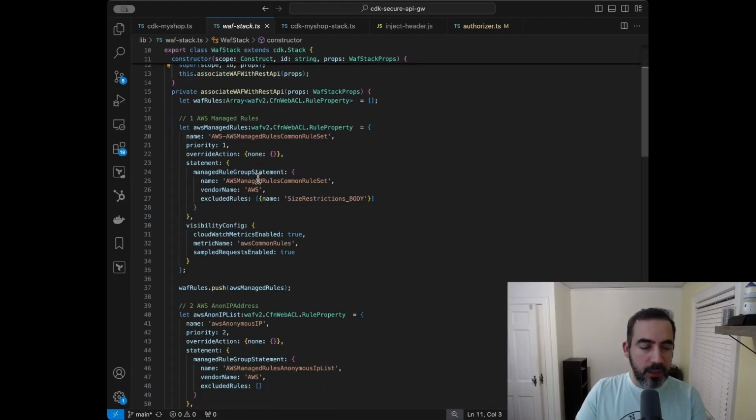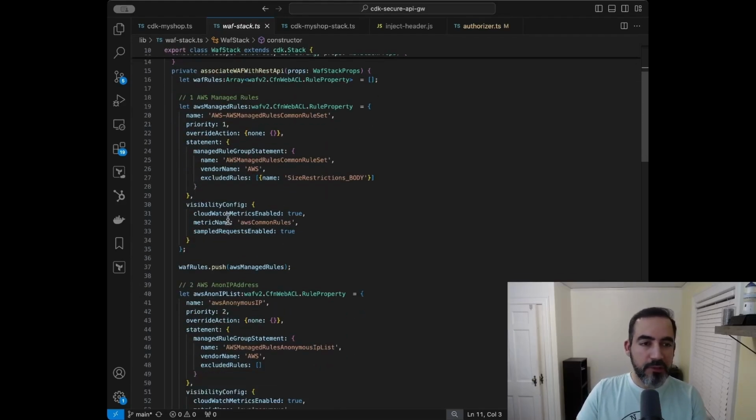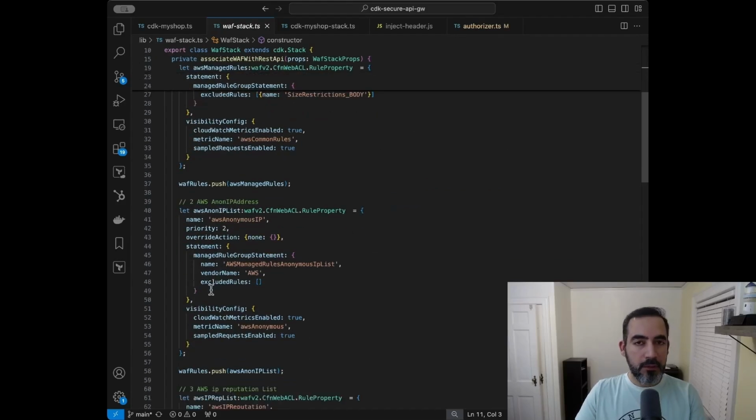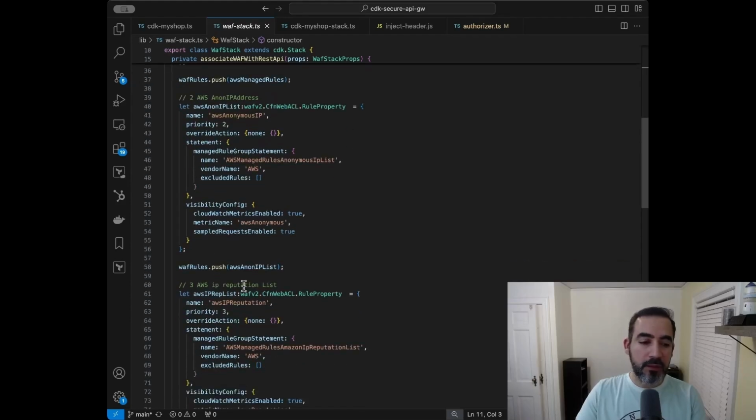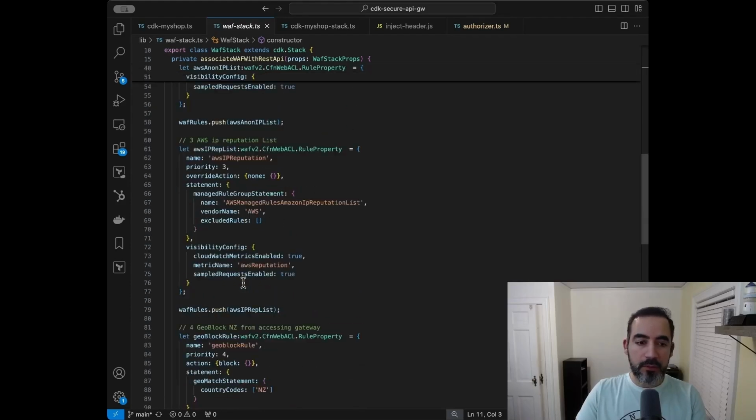I added a bunch of managed rules, but if you have used WAF in the past, you know you can add your custom rules or rules from other third parties. You can add rate limiting. So you get all the protection which WAF provides in your API gateway.